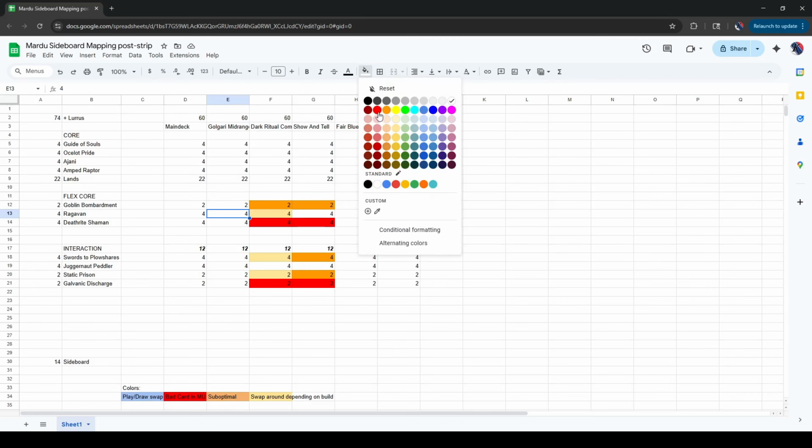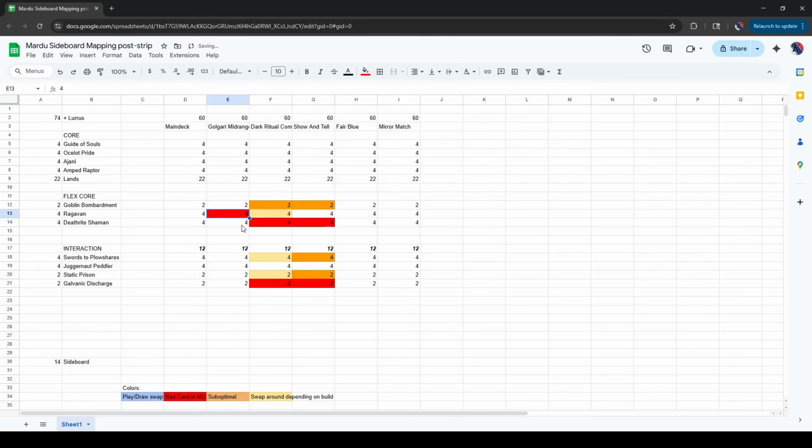All right, so against Golgari midrange, what is and isn't good enough? I'll say Ragavan's not good enough. They're going to have a million ways to kill it, a million ways to block it. A lot of these decks are starting to play Orcish Bowmasters, so forget about it, right? Bombardment is pretty mid. If we can't think of a better card, we can go ahead and take it out. Sword Splashers is going to be exceedingly good against them, as will be Juggernaut Peddler.